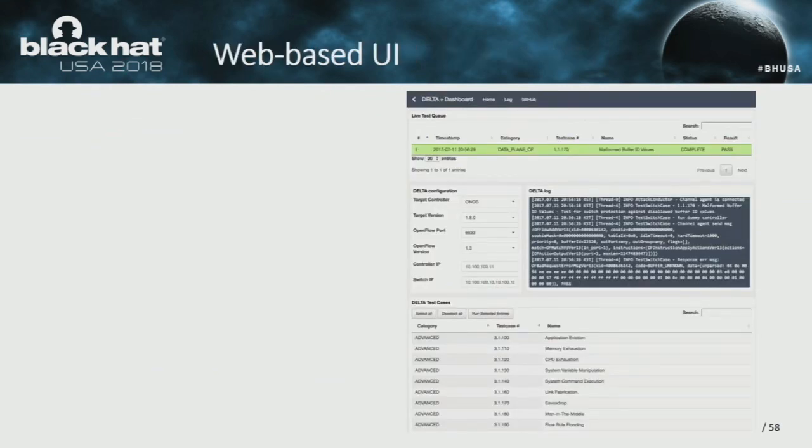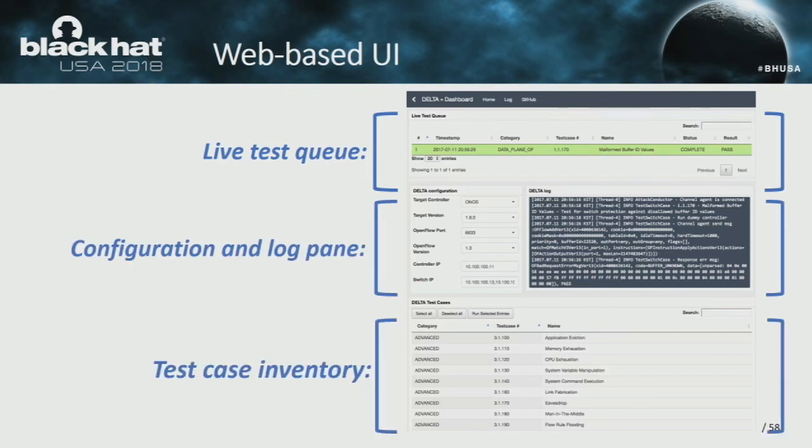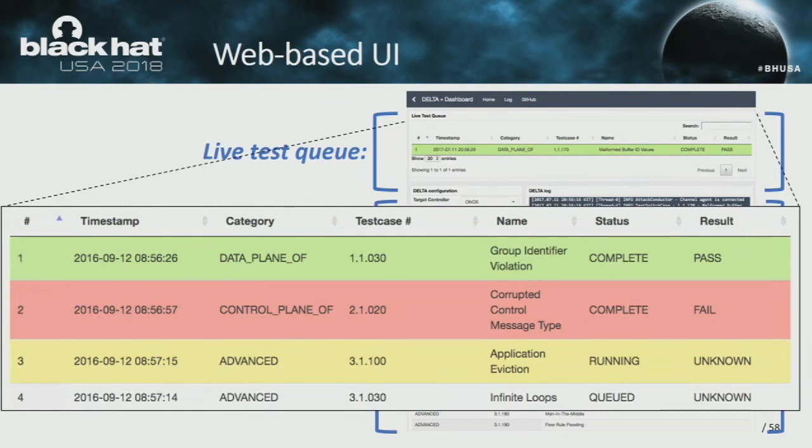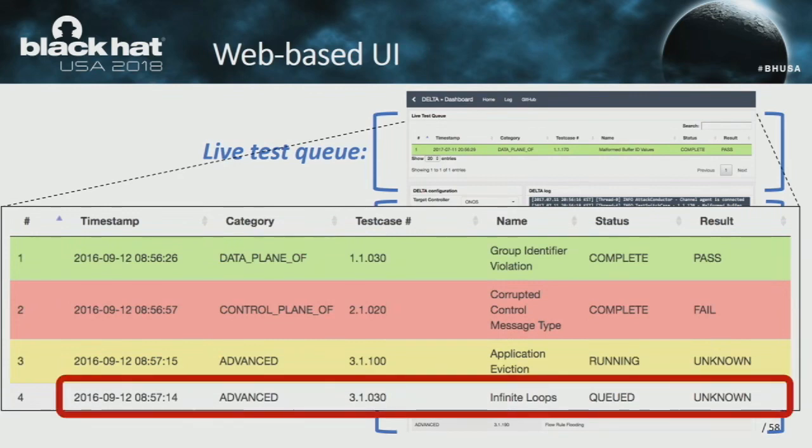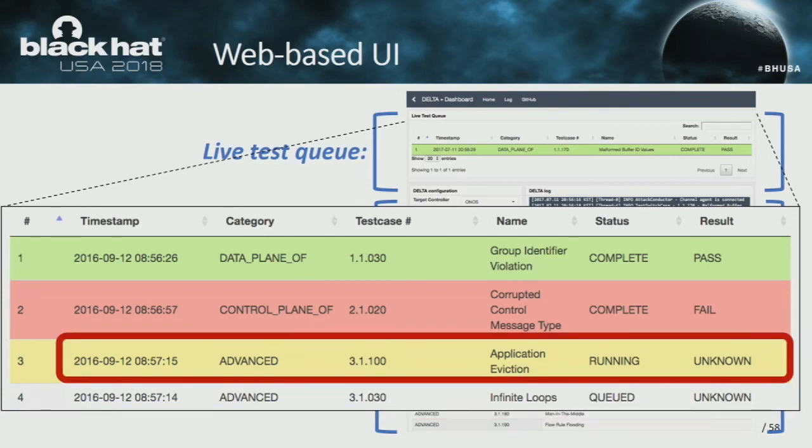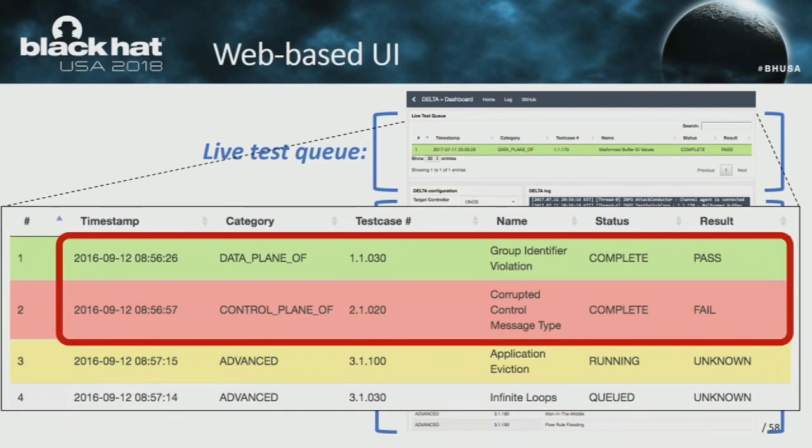And for the user's convenience, Delta provides a web-based user interface, and it consists of 3 main parts: the live test queue, the configuration and log pane, and the test case inventory. In the live test queue, each test case is shown with different colors according to its status and result. So first, when the test case comes into the test queue, it's shown in white, which means that its status is queued and the result is unknown. The test case is shown in yellow during the running status. And after the test case is done, its status becomes completed, and its color is changed to either green or red depending on its result.